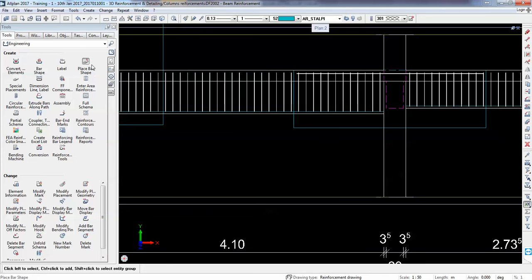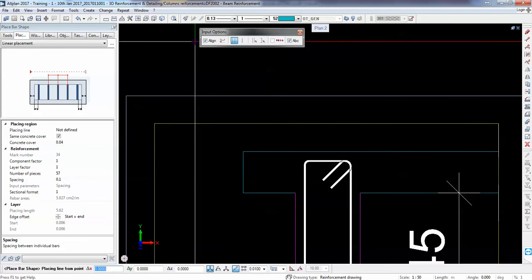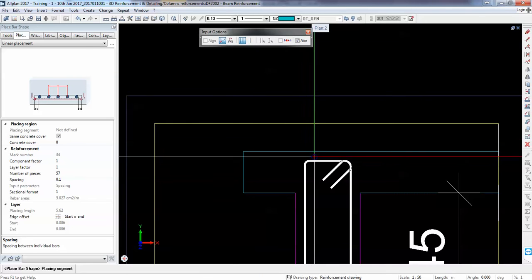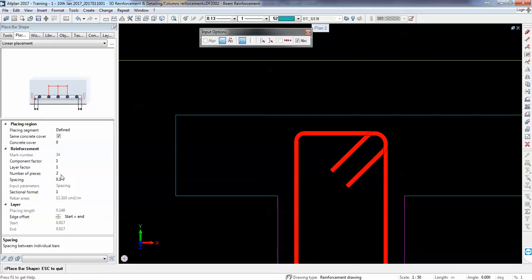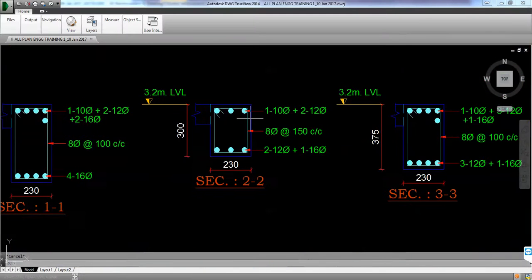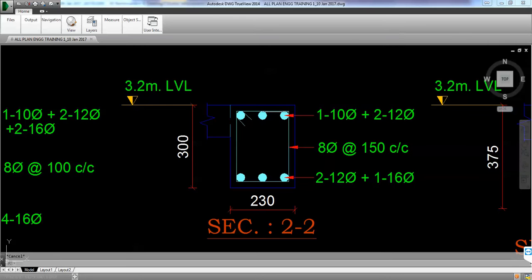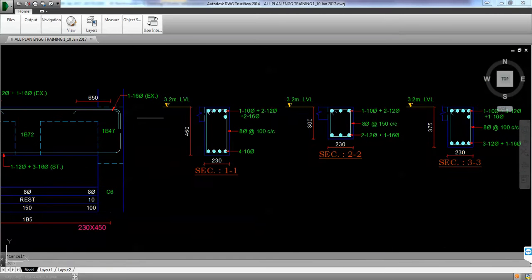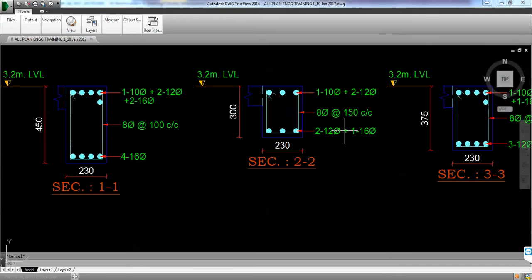Let's say place bar shape, click on the bar, go in this stirrup, and I will choose segment as method of placing. Click on this and then change the number of pieces. So if I go in one of your cross sections, I believe there are 12 on the corners, and in the middle you have 10, right? How is this reinforcing done?